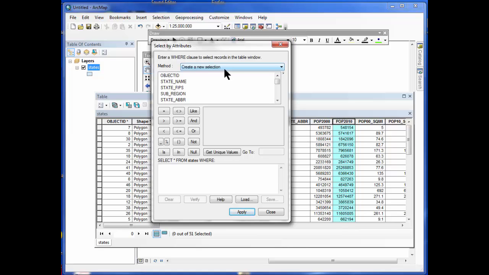Again, it's always a good idea to read the dialog boxes starting at the top. The method is very important. The default is create a new selection, but you should review and remember the other options. In this case, we will create a new selection.